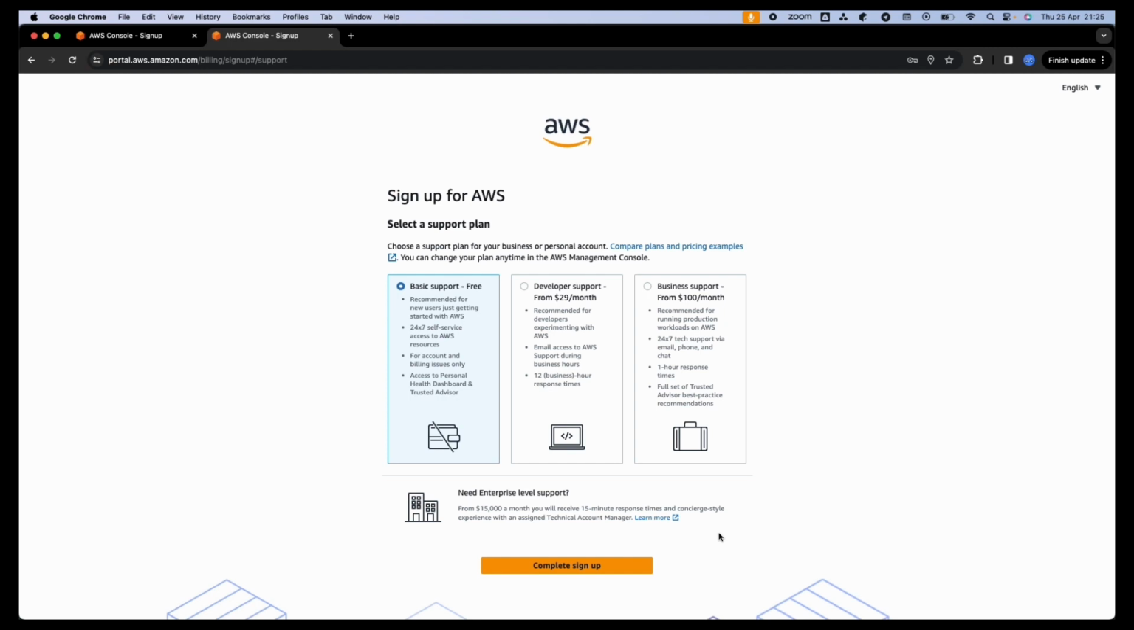So after you put in the information successfully, then you're going to receive a call from AWS where they're going to ask you to provide a PIN that was shown on the screen. And after you provide the PIN successfully, then you're going to get into the next step where you're supposed to select the plan that you want to use with AWS.